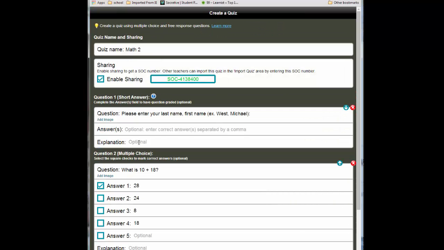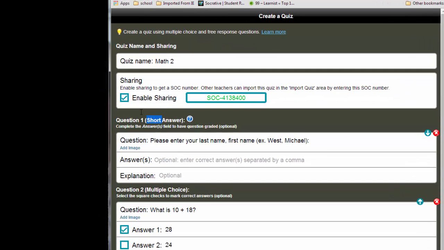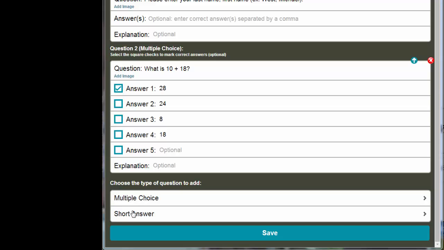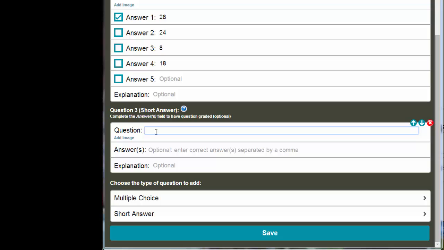So I can choose Edit Quiz, Math 2. Now you'll notice that the first thing here is a short answer on what their name is. So that's automatically entered in for each quiz. Come down here to the bottom. I could add another multiple choice or a short answer. I will choose short answer. And then I will ask the question, and then they can have an answer and you can give an explanation. And then I could go to the next question.